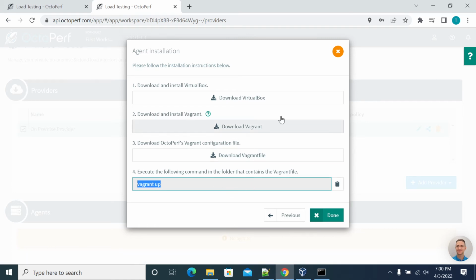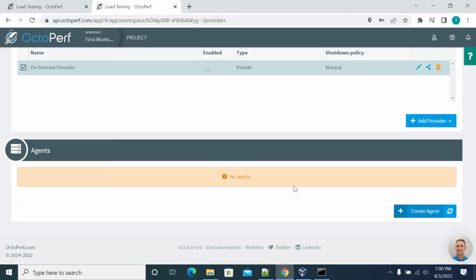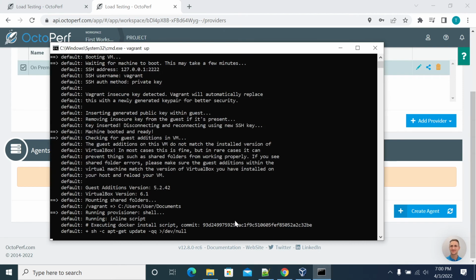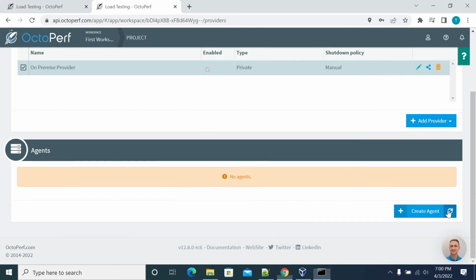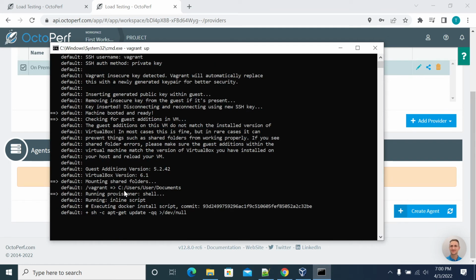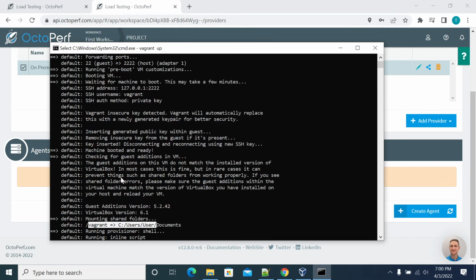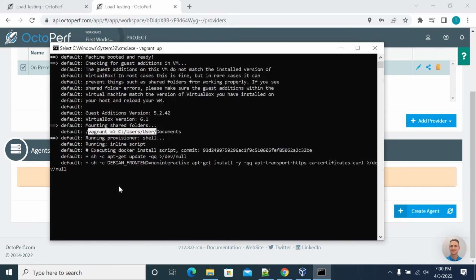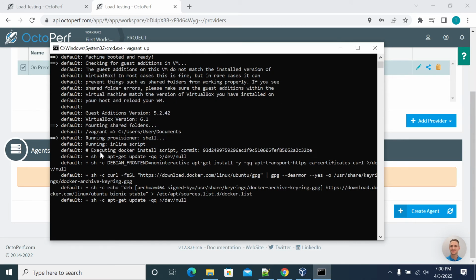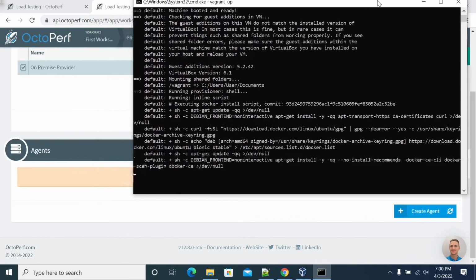Once everything is done and the installation is done properly, you would see the agent here. It was setting up the complete agent details here. It took all of my details from the Vagrant file, and it was creating the agent. So we'll wait till the agent is created.